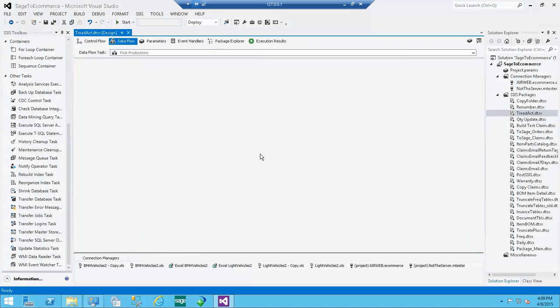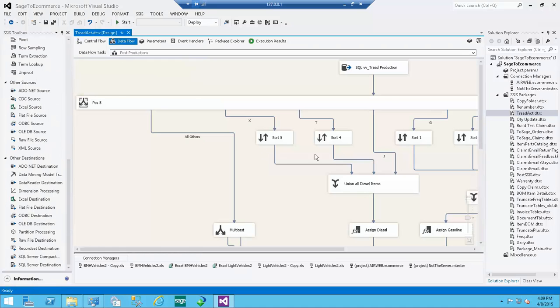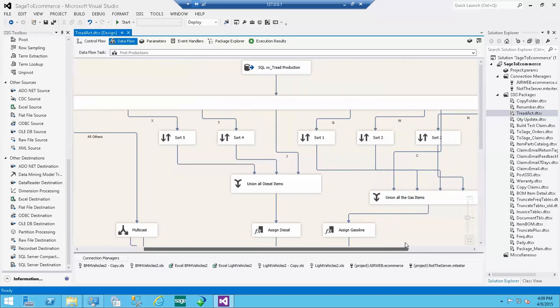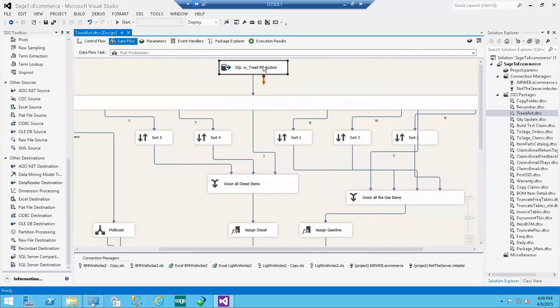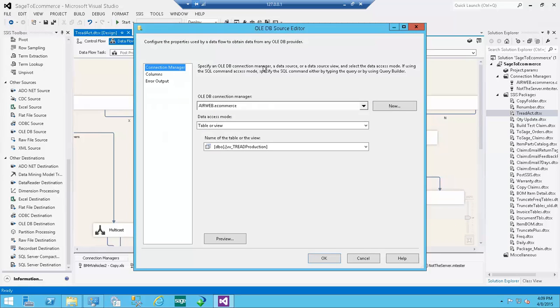Production. Production is where we have a lot of work to do about the brake systems and all that. But we created a view, VV Tread Production. We can take a quick look, see what that is.